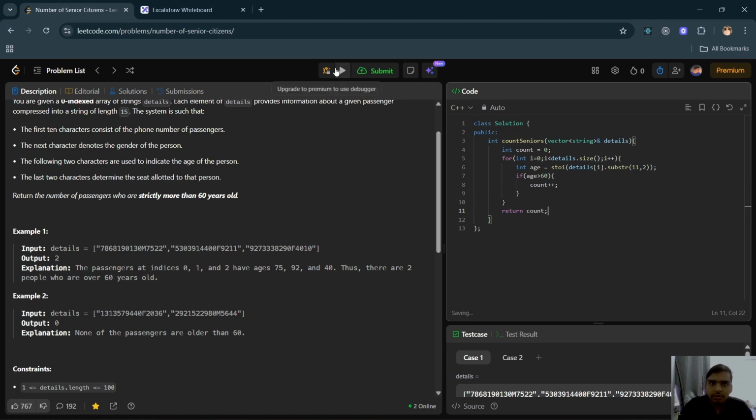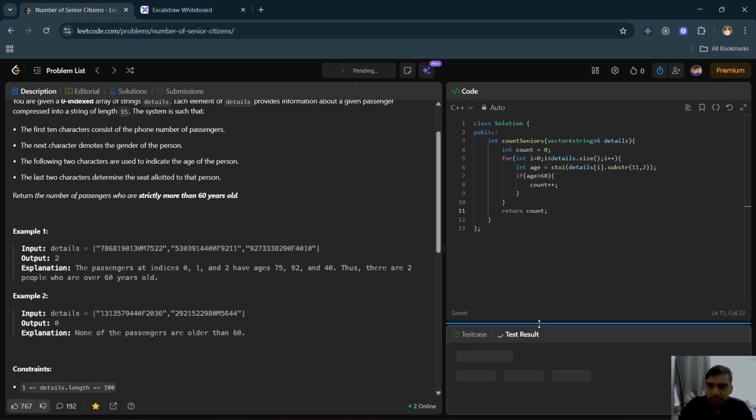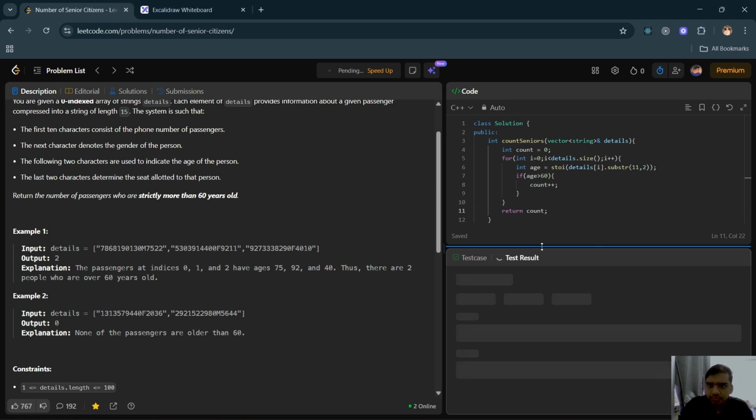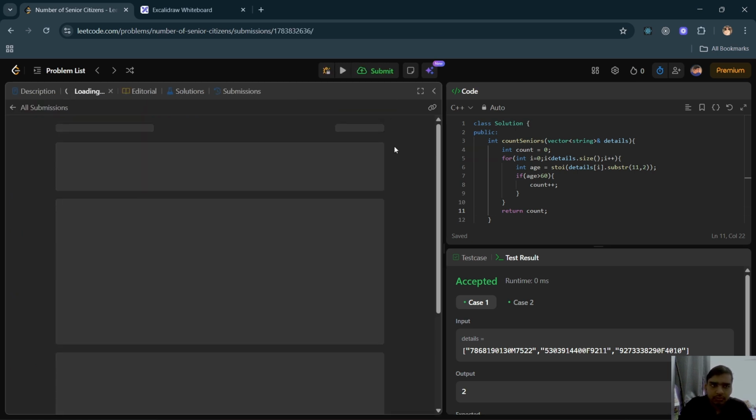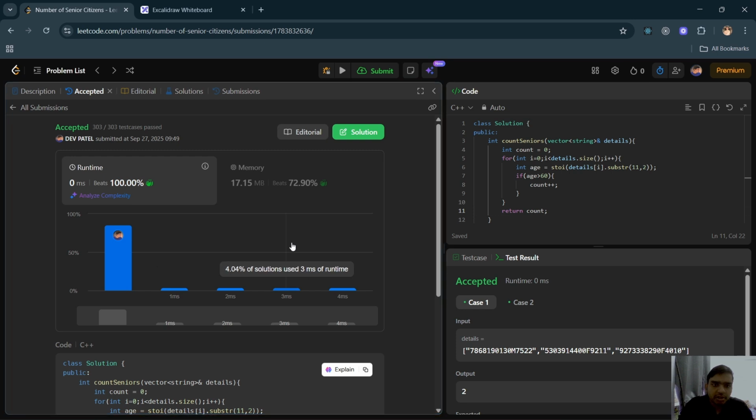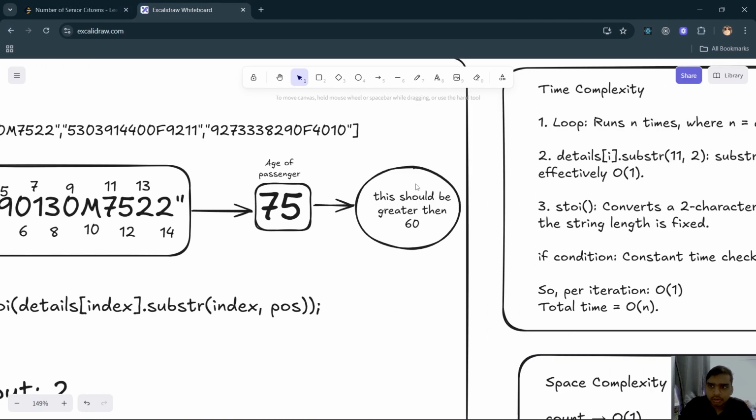So let's try to run this code, and our code runs successfully and all test cases are accepted. Now let's try to submit this code. So our code is accepted. Let's go to the time complexity and space complexity of this code.